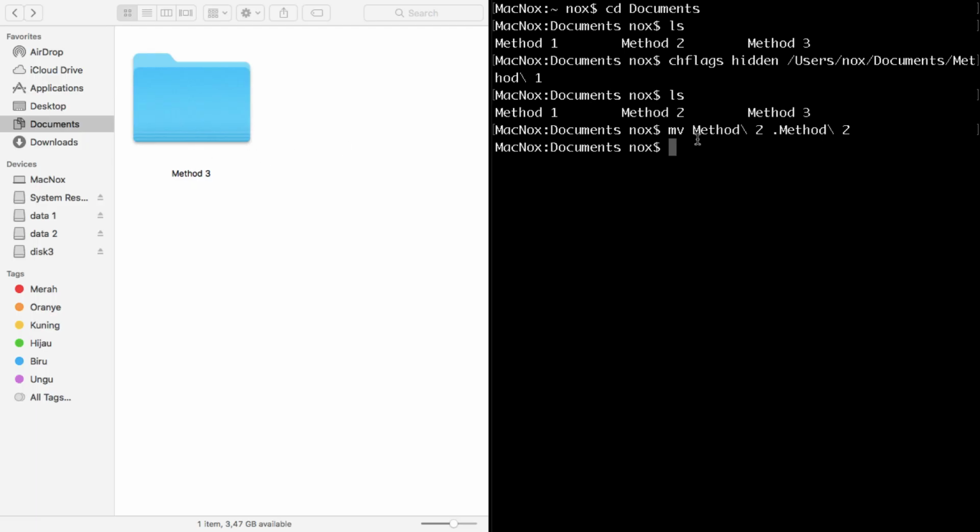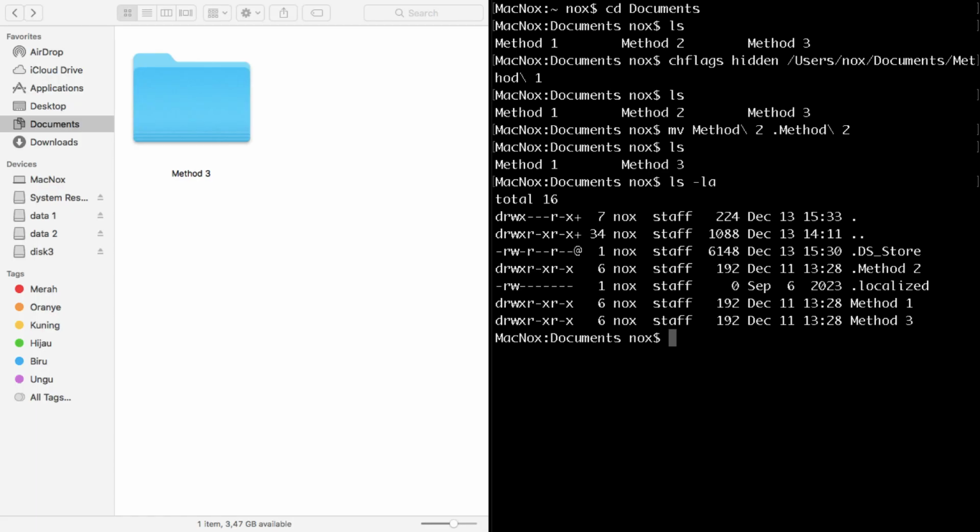Let's check again using the ls command. Nice, it doesn't show up anymore. Does that mean it's secure? Not necessarily. What if we use this command? Oh wow, folder method 2 is visible again.